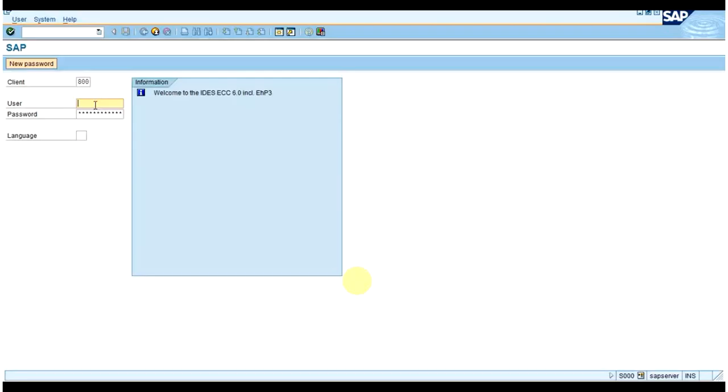Next, I will be showing you the customization part of workflow, that is the prerequisite configuration. And then tomorrow I will be discussing the debugging and troubleshooting section.